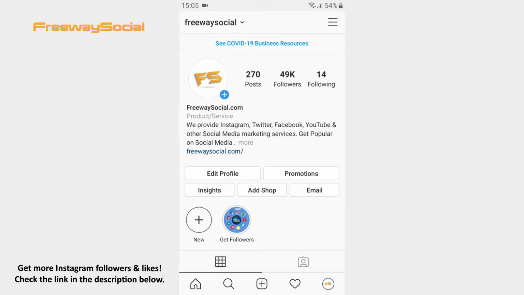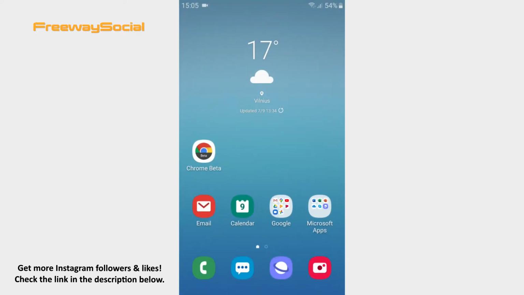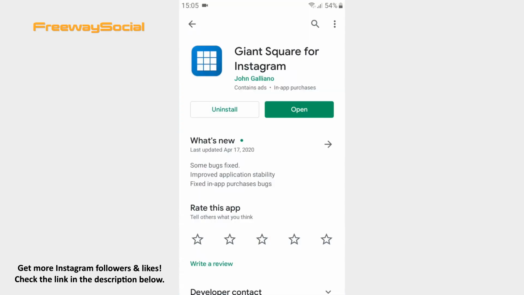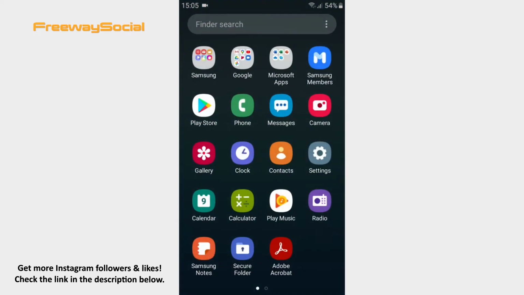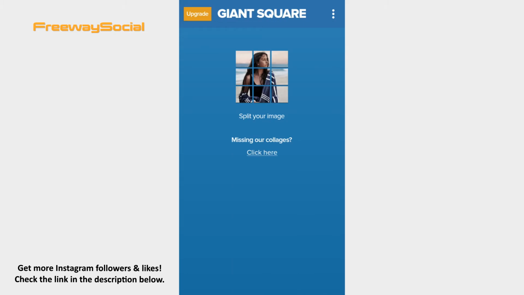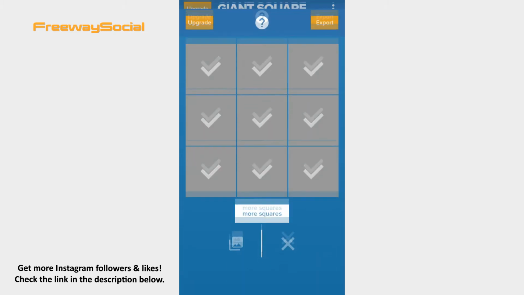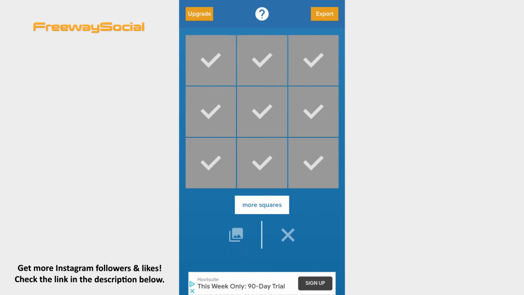Firstly, go to Google Play Store and find the Giant Square for Instagram app. Click to download it. Once it is installed on your phone, go and open it. Tap the image icon at the top. Now choose how many squares you want to use.